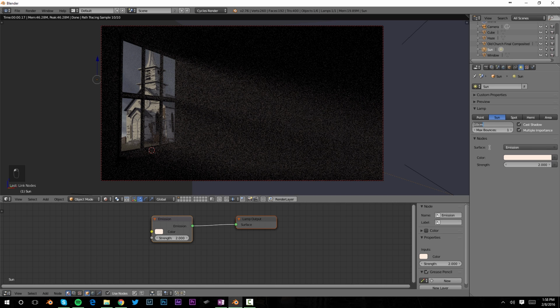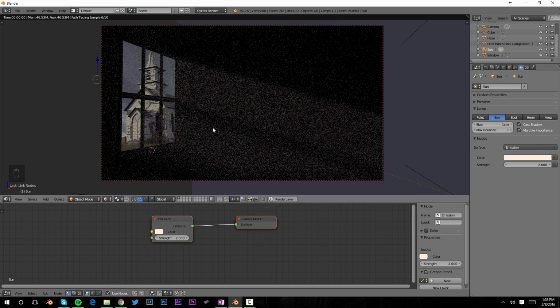So if I change this to, let's make it 1 centimeter, now you can really see that defined shadow from that crossbar. Now from doing this before, I really liked it at about 5 centimeters. So I'm going to keep it about right there.